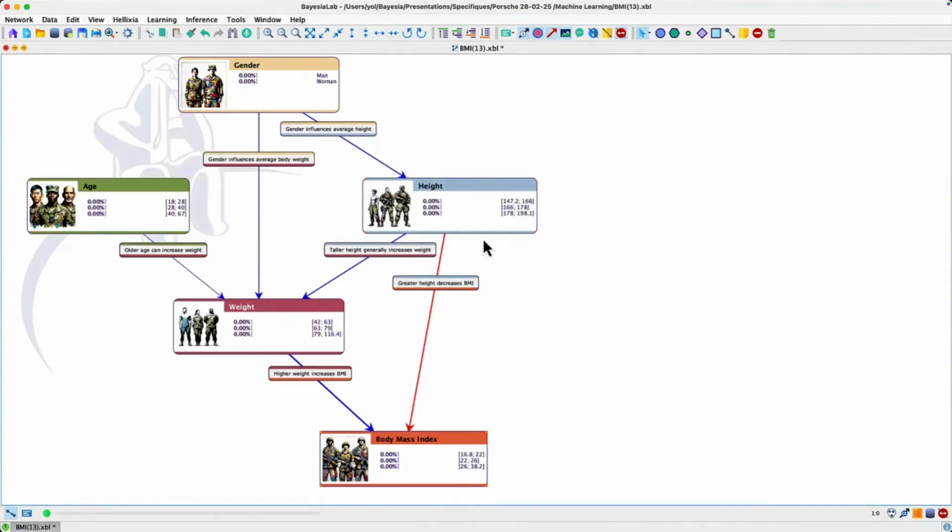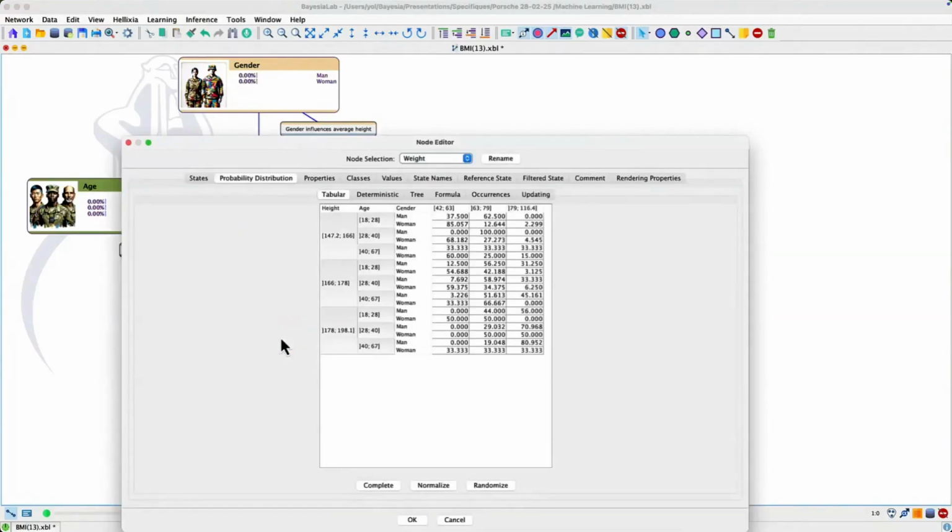If I go on the node weight, we see that we have three incoming links. In a Bayesian network like that, the size of the parameters, or the conditional probability table, is increasing exponentially with respect to the number of parents. So here we have three parents. So we have 3 states for height, times 3 states for age, times 2 states for gender, right? And so we have this table that we have to populate.